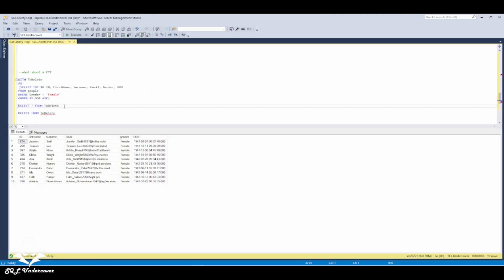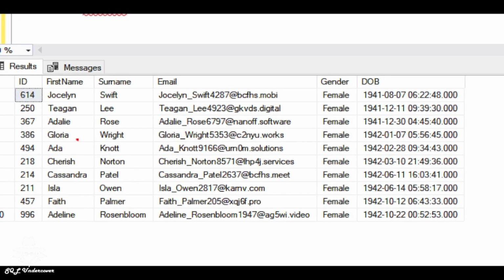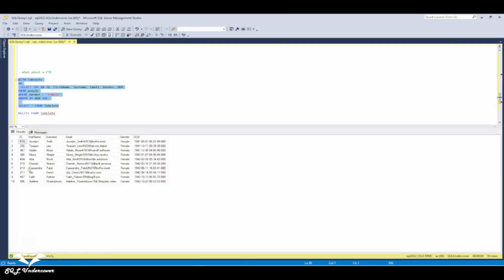And we can do a quick check on that. We can do a quick select from it to check we've got the correct rows. So the CTE brings back 10 rows for us. Jocelyn Swift is our oldest lady in our database at the moment. So now can I delete from that? Can I just delete from that CTE? Let's give it a little go.